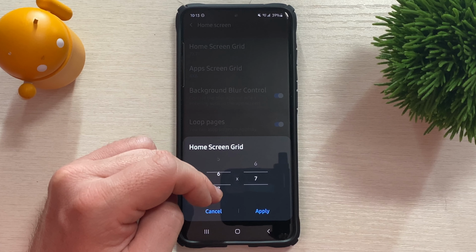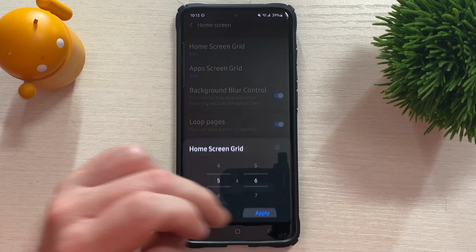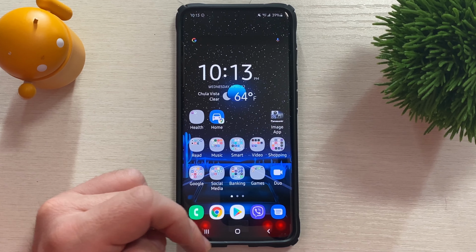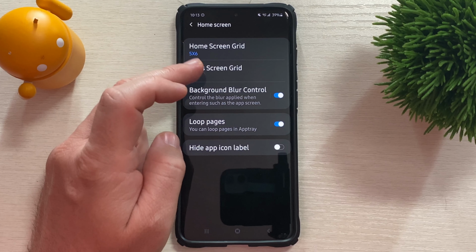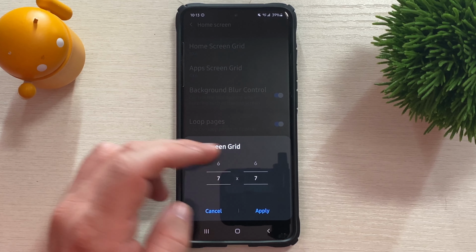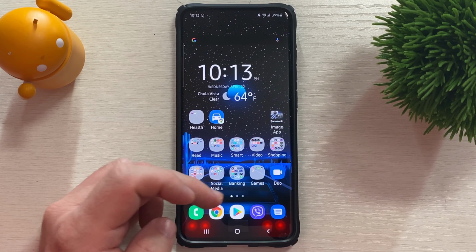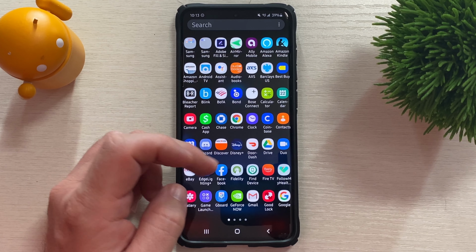I like it a little bit larger on there. I think it was set to 5x6. And hit apply. Make sure, yeah, that looks right. But app screen too, you can do the same thing. As small as it can be, or the most amount of information you're going to have on there, 7x7, hit apply. And you can see I have so many apps on here, it's ridiculous.